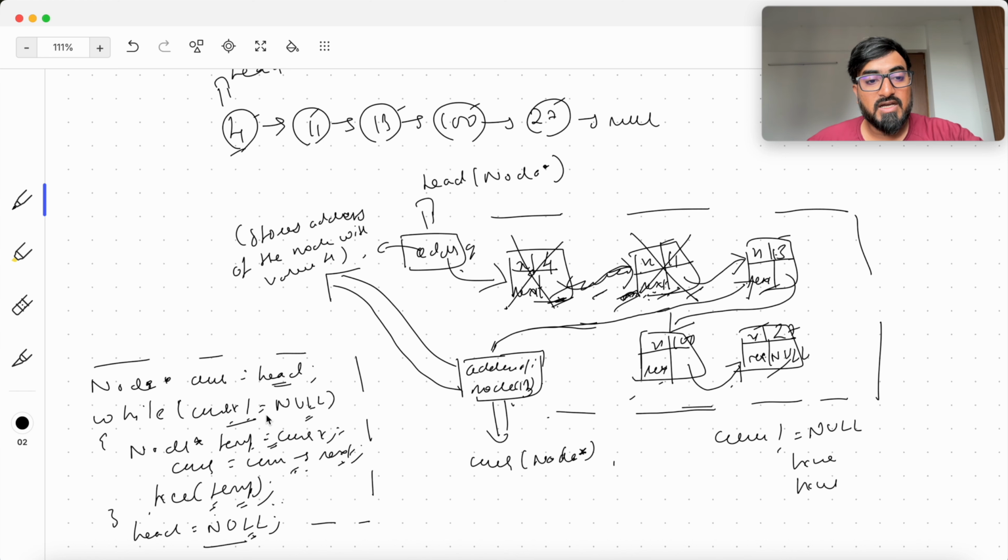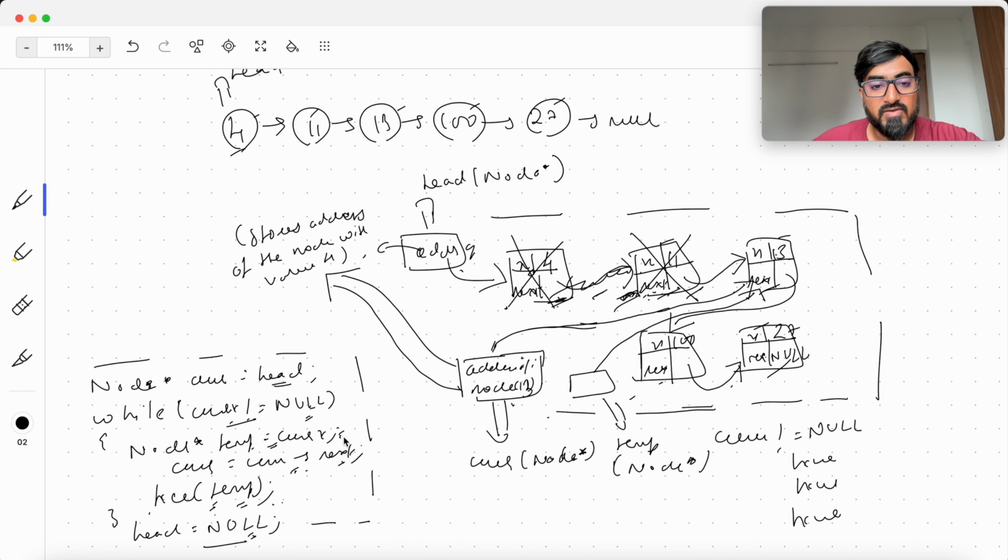Then you check current not equal to null. Current is pointing this, not equal to null is true. You say temp is current. Again, fresh variable temp of type node pointer, storing the address stored in current, which is address of node with the value 13, basically pointing to this node. So current also points to this node. Temp also points to this node with the value 13 after the first line. After the second line, current is storing current dot next. Current dot next is storing the address of the node with the value 100. So now it stores address of node with the value 100.